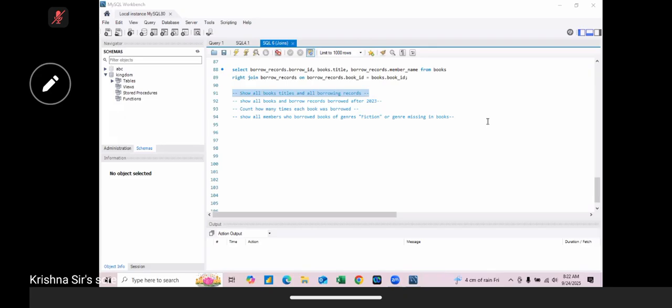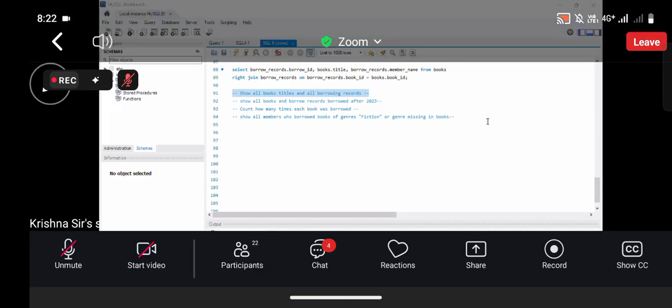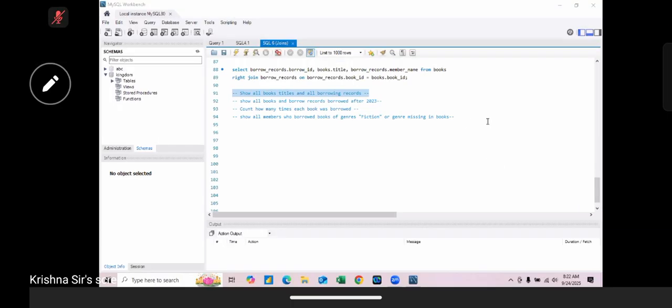Okay. From books, left join. In ఎవరి దాంట్లో ఉండదు ఫుల్ జాయిన్. Select borrow records on borrow tables union right join. Good. Correct. Then the after 2023. Nice.